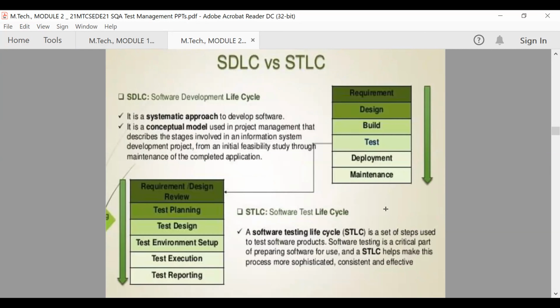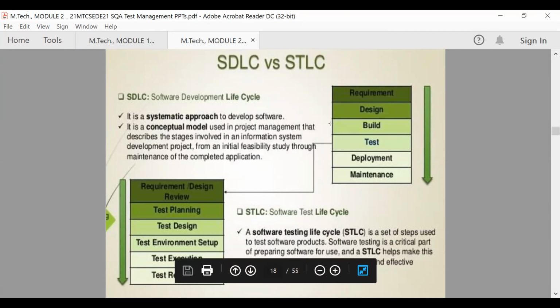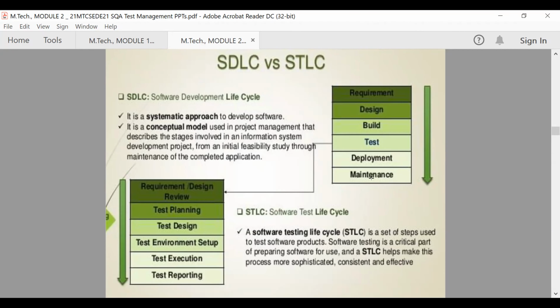The major difference between the software development lifecycle and the software testing lifecycle is shown in the diagram. We can easily identify the major steps. In SDLC, we have requirements, analysis, design, build, test, deployment, and maintenance stages. In the software testing lifecycle, you can find major steps like requirements, design, review.